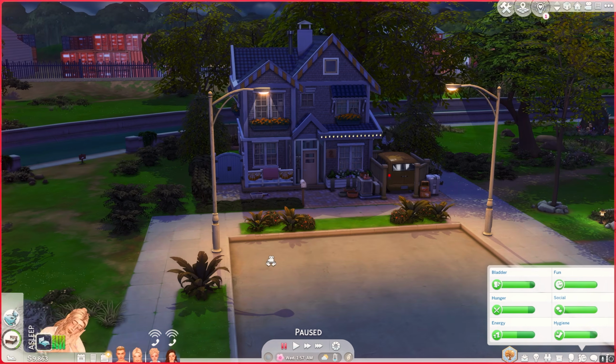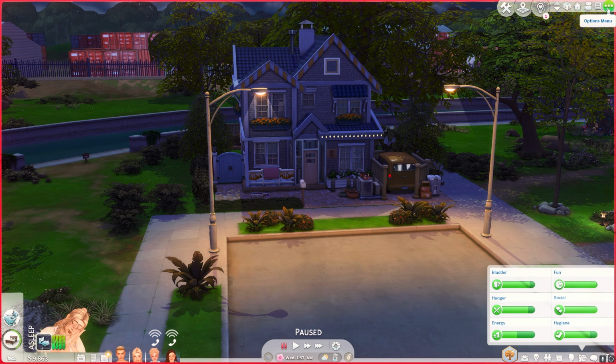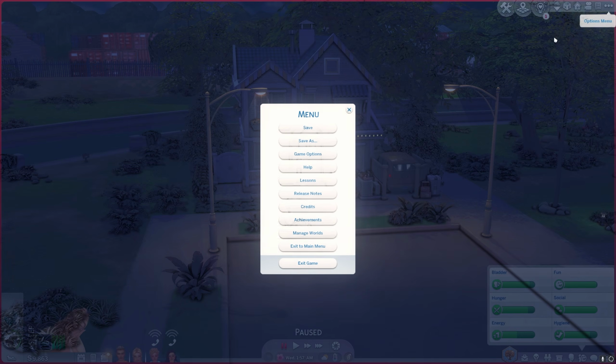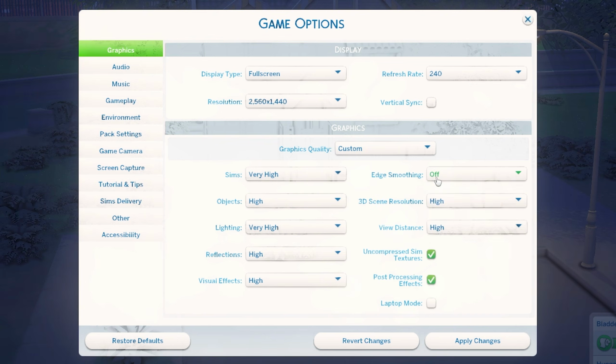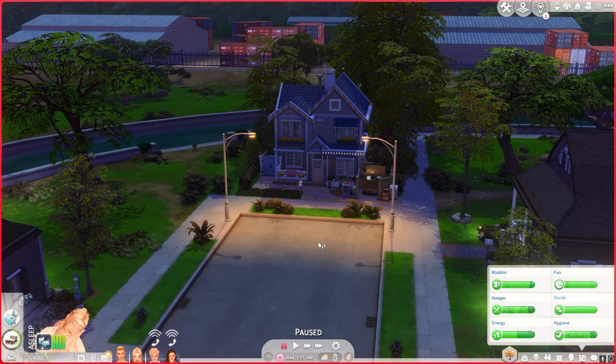But for this to work properly, you do have to turn off some options in your actual game. Click on options and click game options. You do have to turn off edge smoothing. This is very important for MXAO to work properly. You need to get this turned off for it to work. You also need to make sure you have post-processing effects on as well. So make sure you've got this little button ticked, and then everything should be working properly. It's just a plug and play type of thing.